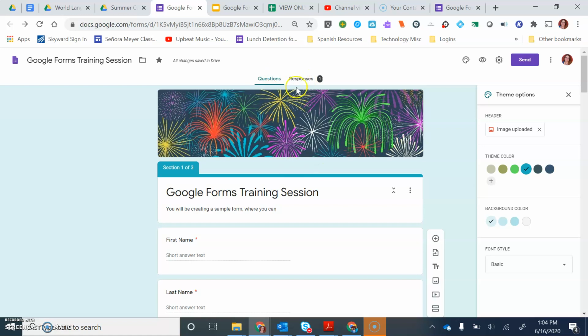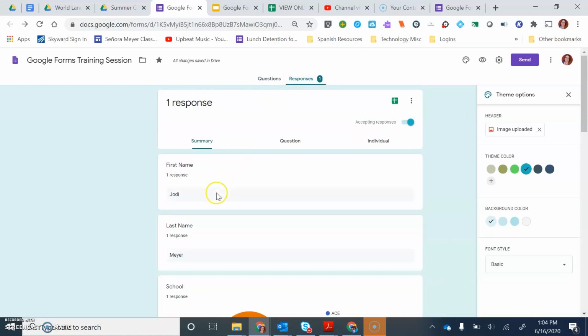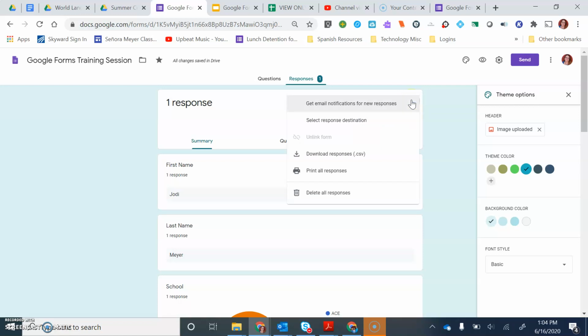So when I come back to the screen, do you see where it says responses? Click it. And in this case, it's me. I'm going to click up here. Do you see the three dots? So if you wanted to get email notifications for new responses, you could do that. It might get really, really tedious.